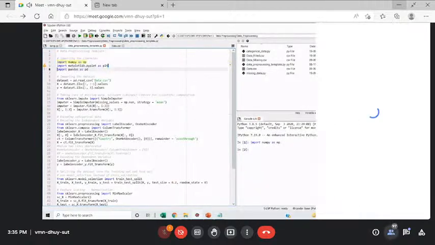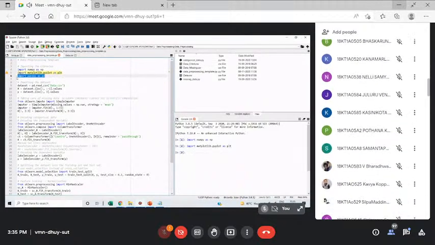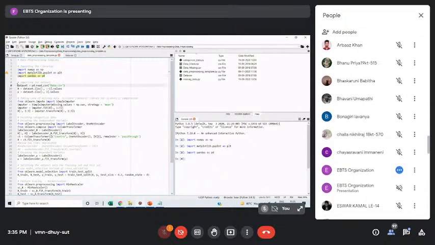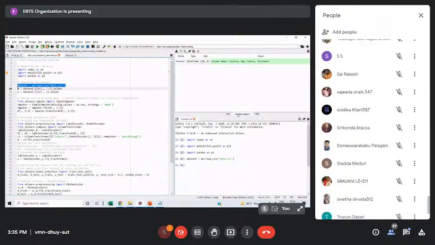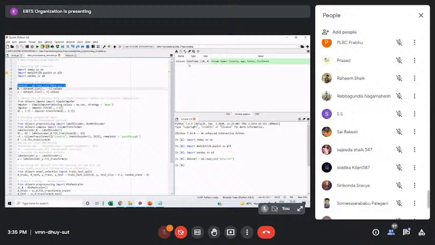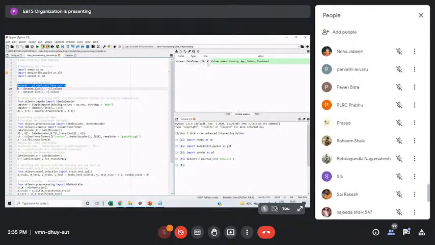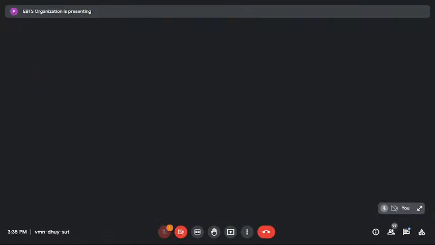I'll import matplotlib and I'll import pandas. Okay, I've imported the three important libraries. Then I import my data set, and if I want to see my data set, I can go to Variable Explorer. I have a data set which is of type data frame, and it says there are 10 rows and 4 columns. So this is my data set, and it has my country, age, salary, and purchase, yes or no.